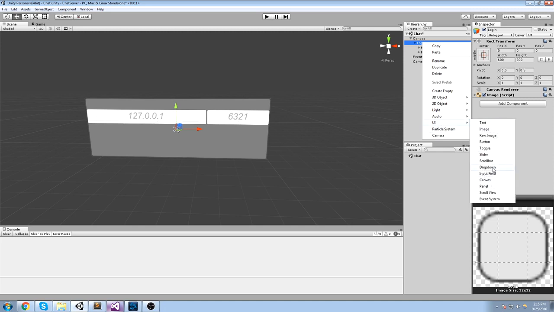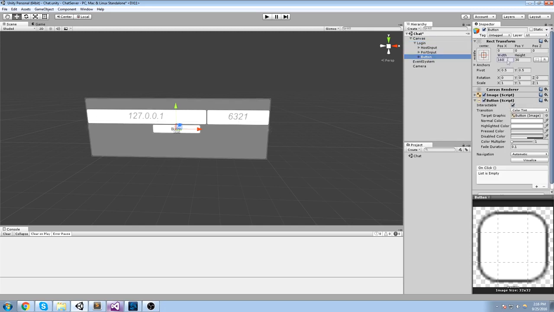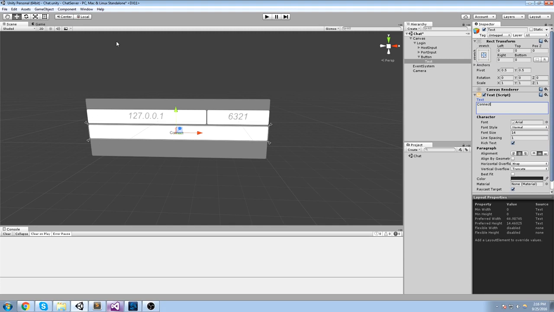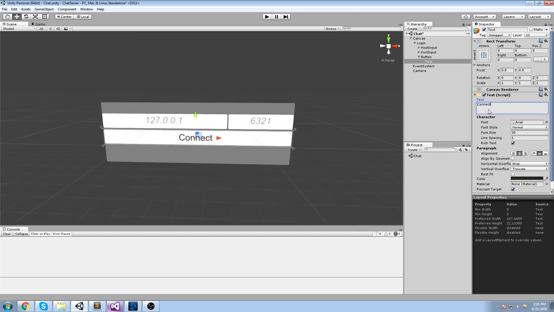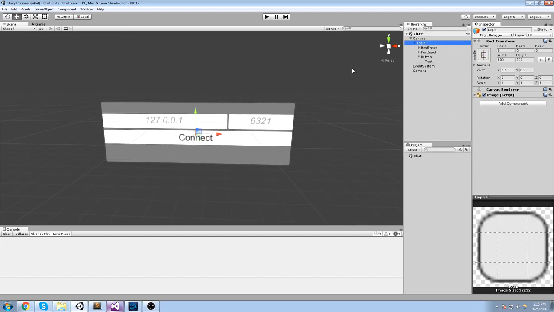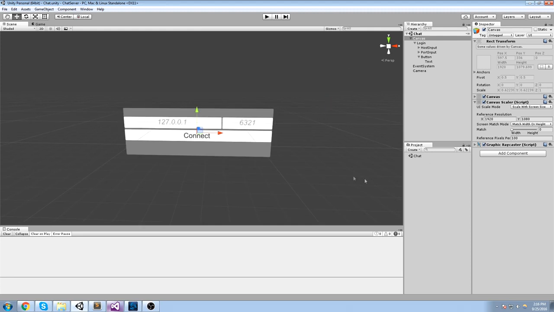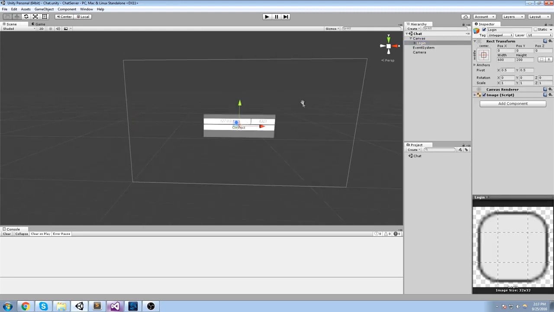So new UI, and this one is going to be a button. 600 in scale, 50 in height. That is going to be our connect button. Quickly going to change the text to connect. And we end up with something like that. So we have our small UI ready. That's pretty much all we need to just see what's going on. Alright, so we have our basic UI.